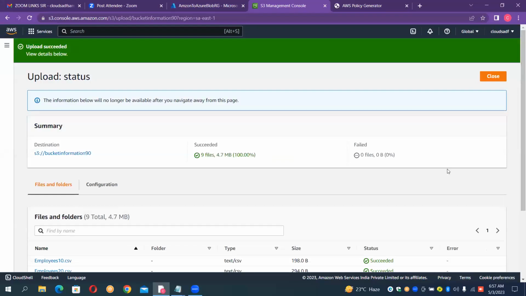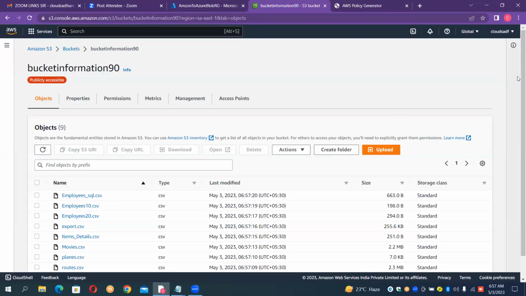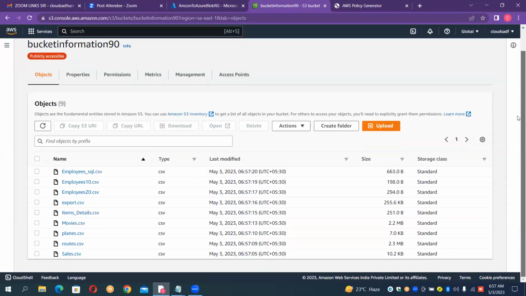That's it, guys. Now see here. Can you see here? Totally these many files are uploaded. How many files are there? Can you see here? 9 files. How many files are there, guys? 9 files are there. Am I right? So is this process clear for everyone or not?